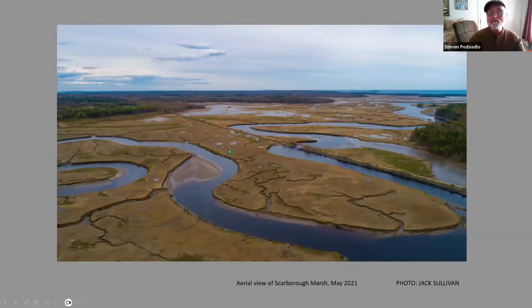This is a picture of the Scarborough Marsh. Scarborough Marsh is the largest marsh in the state, and it's about 1,300 acres. And this is actually the eastern part of the Eastern Trail that goes over the marsh.